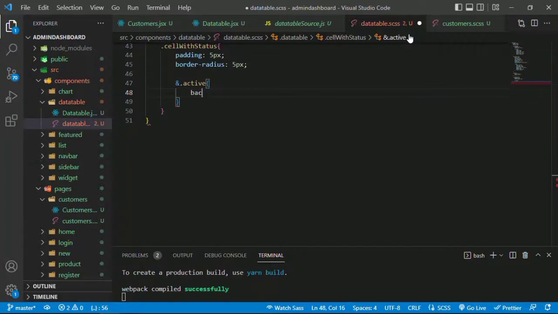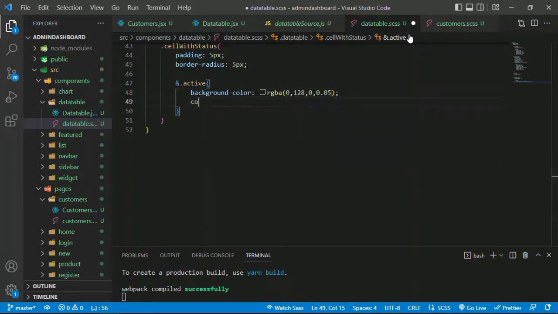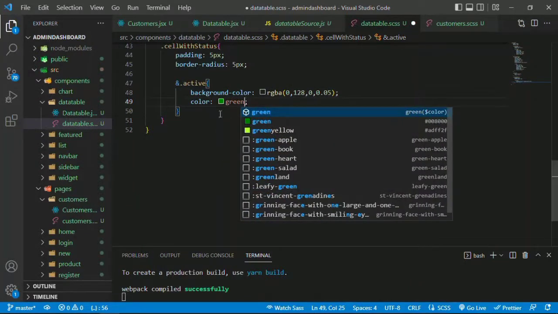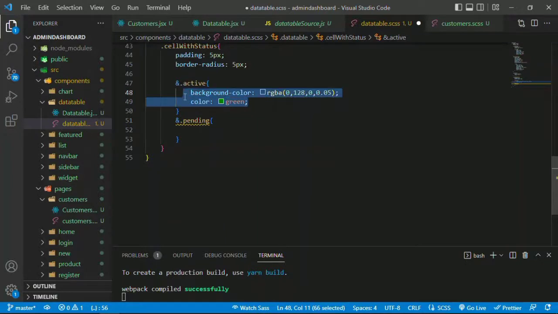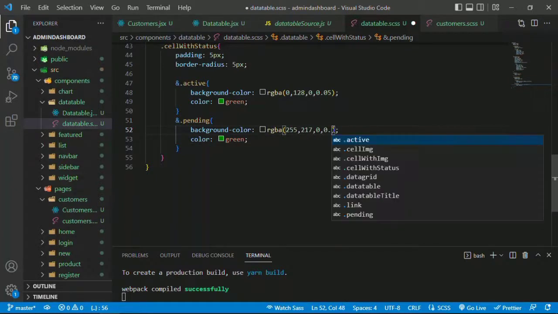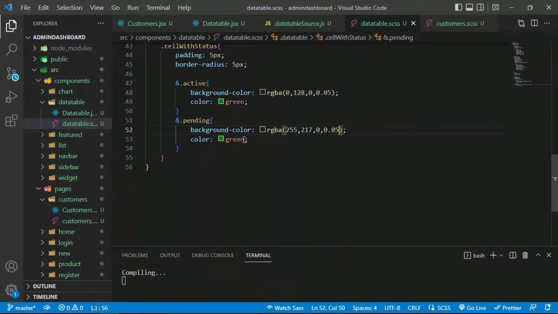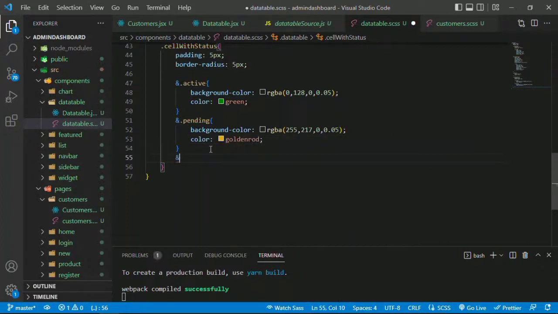and then for our active status we're going to do here a background color, and then we're going to say color is going to be green. And then for pending we're going to do a background color, and let's just copy this and change this one. It is going to be 255, 170, 0, 0.05, and then the color will change it to goldenrod. That's a little bit of yellow.